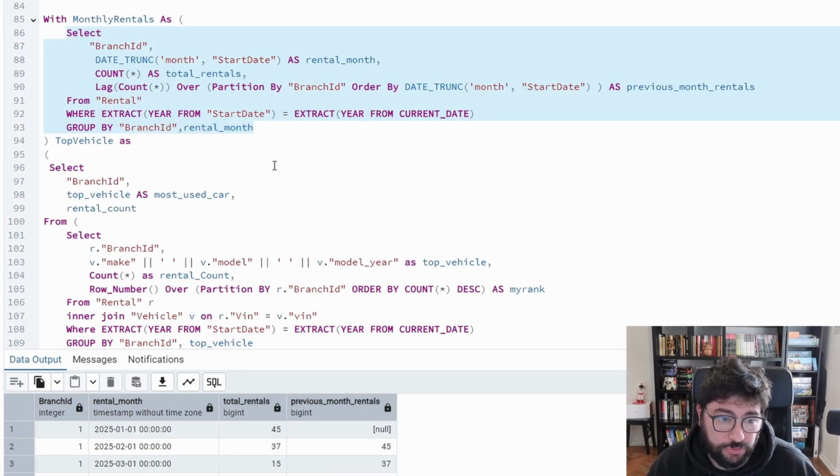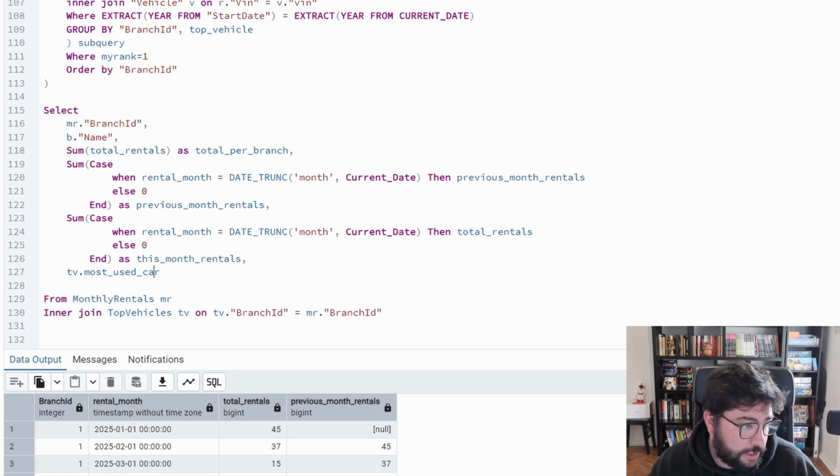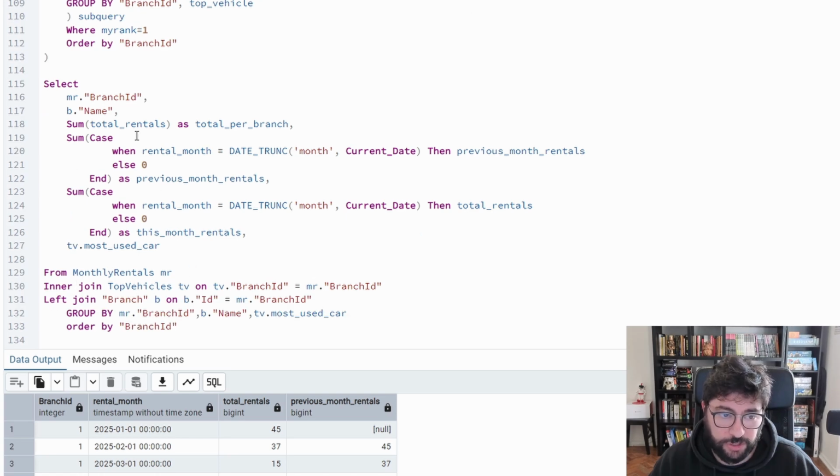Now we want the most used car, so we need to do here a join. Here we go. We are going to left join the branch so we can have here the branch name, group by the branch ID, the name, and the most used car, and order by branch ID.